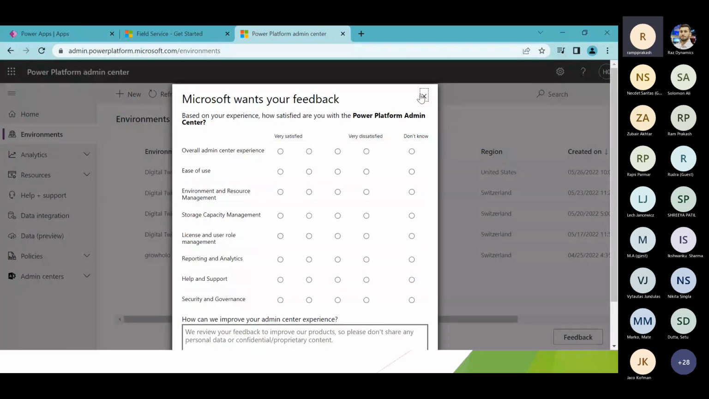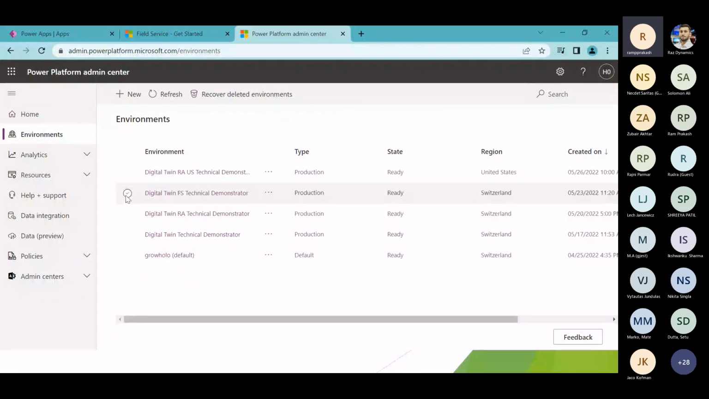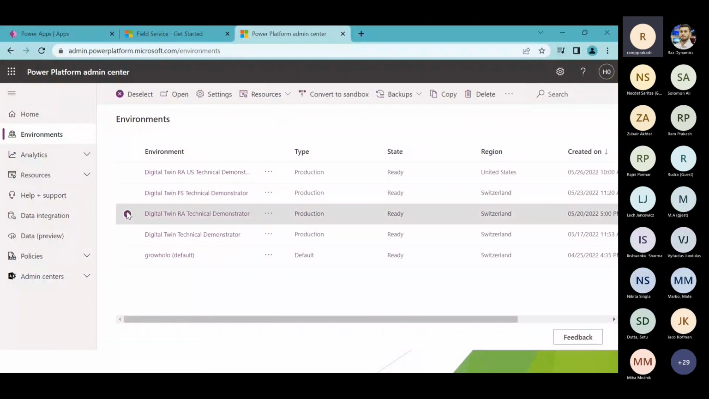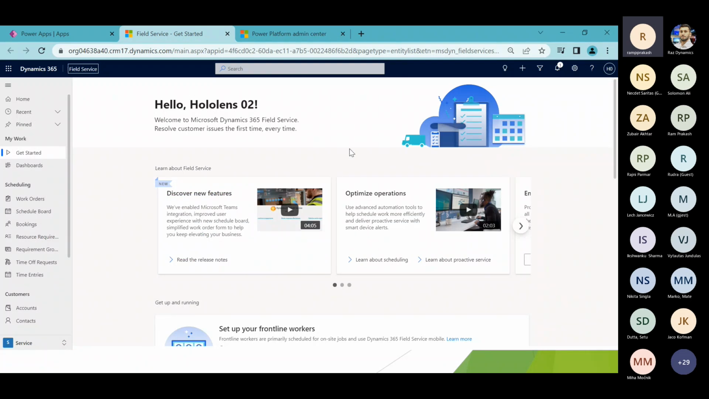I'll go to platform. Here you can see the one I am using, and I already have access to install all the Field Service related components. I'll go to this mobile app. As I said earlier, this is how the Field Service app looks.